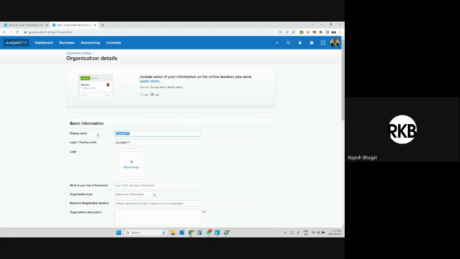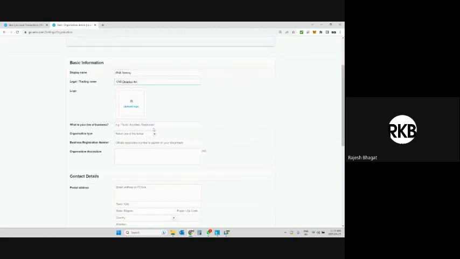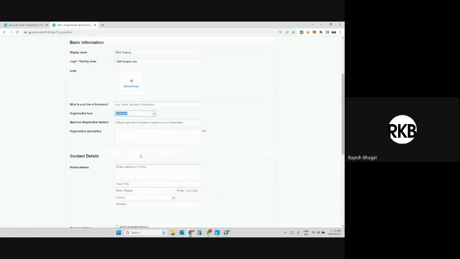Display details, display name, RKB training. Legal name could be different from the display name. 1, 2, 3, 4, 5 Ontario Inc. The logo here. Business address, organization type, company, partnership, sole proprietor. So I put here company. You can write some description, the business description, what kind of business it is, a retail company or service company.